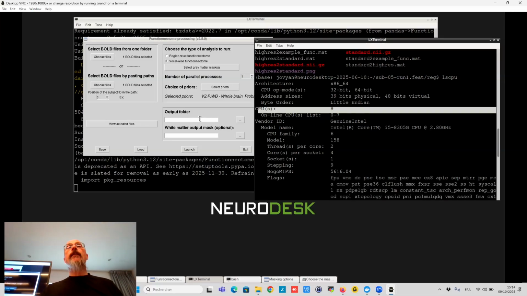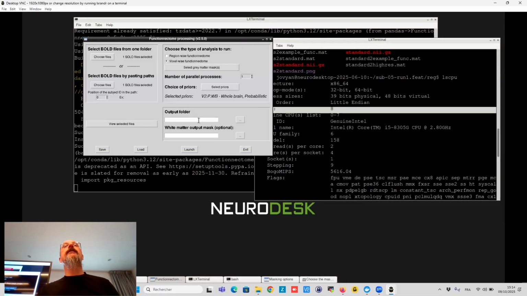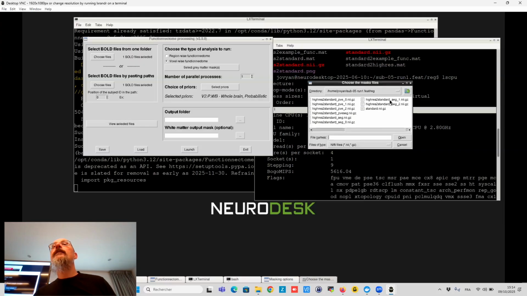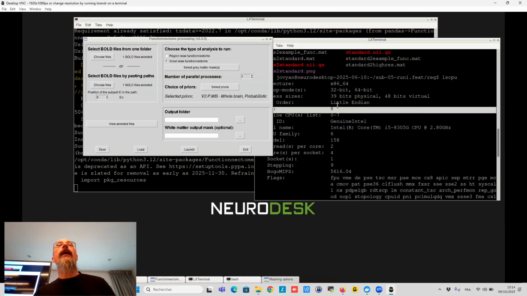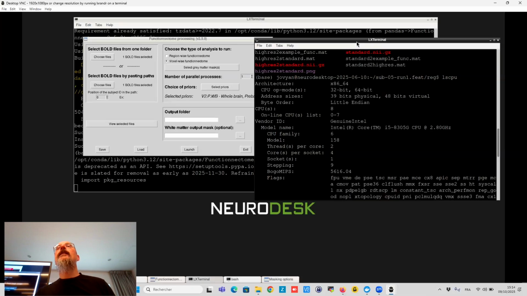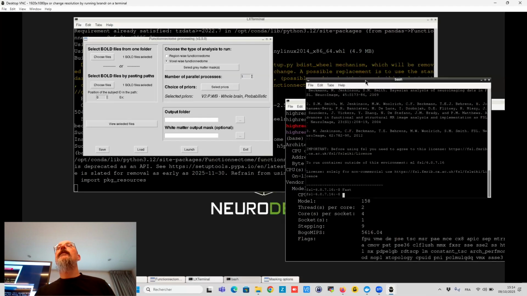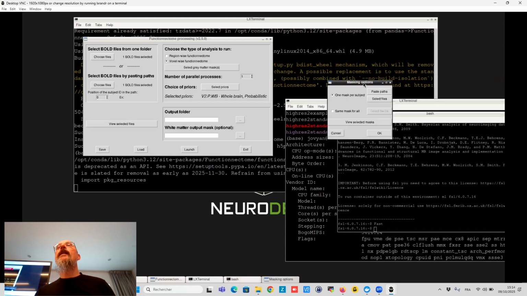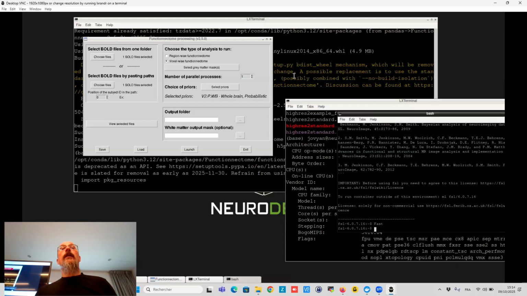Output folder, it can be everywhere. So let's call it here. Let's open. Okay. So you put the number of things you want in the masking option. Let's close it. Be careful, sometimes you have a window behind the other window. Okay. So here you change the number of parallel processes.